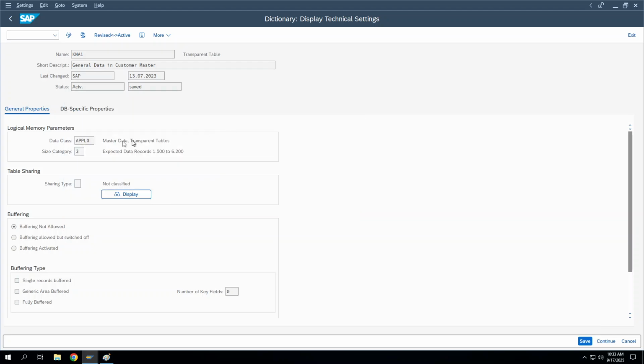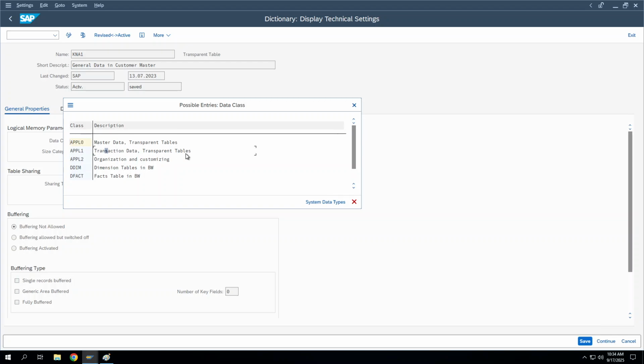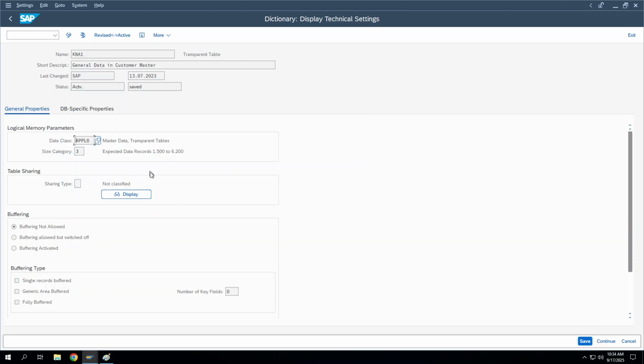Okay. So usually the business data we create is either master data or transactional data. You need to define it. When you are creating a table, we need to define whether you are creating a table for master data or transactional data. APPL 0 for master data, APPL 1 for transactional data, APPL 2 for customizing data. Mostly we use APPL 0 and APPL 1 for master data and transactional data. Is everyone clear about table technical settings? Yes, sir. The size category, very important interview question.